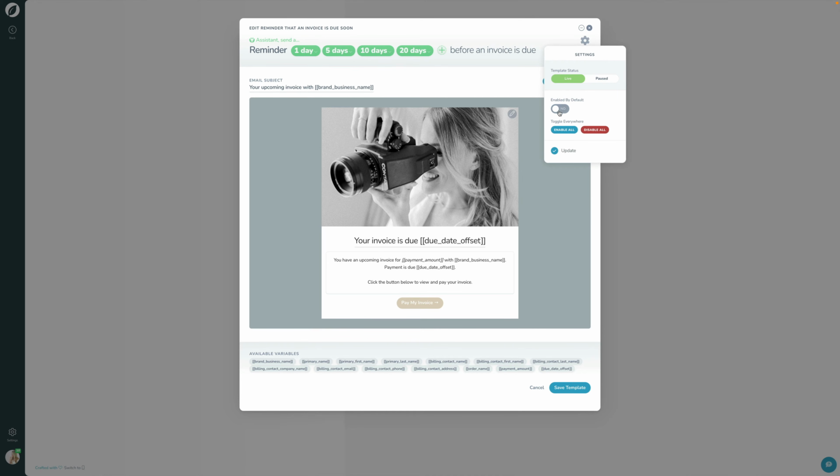Now the next option here is enabled by default, basically meaning when you make a new order, do you want this email added to it by default? Now, you can turn it off on an individual order as you're making the order. That's no problem. But do you want it added by default? Again, my recommendation is yes. That's the whole power of this system, that these tools are going to help you stay organized. So turn it on by default.